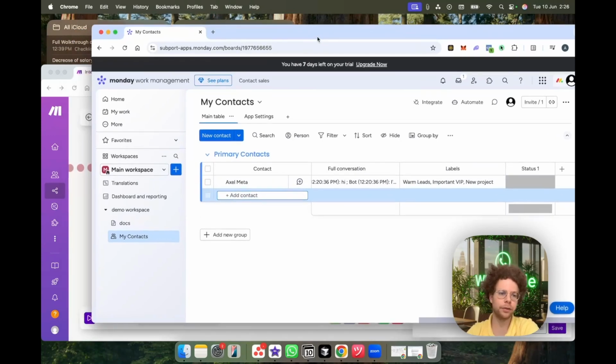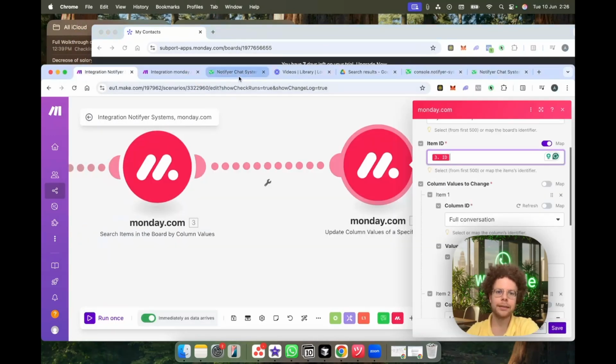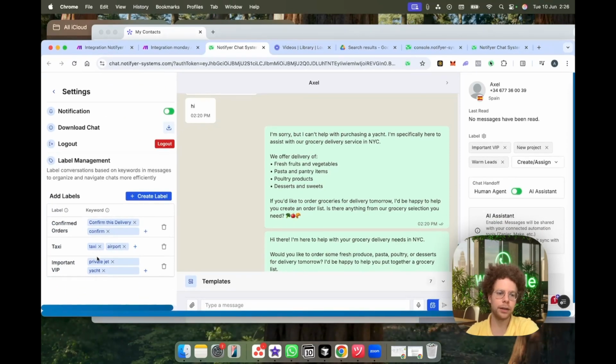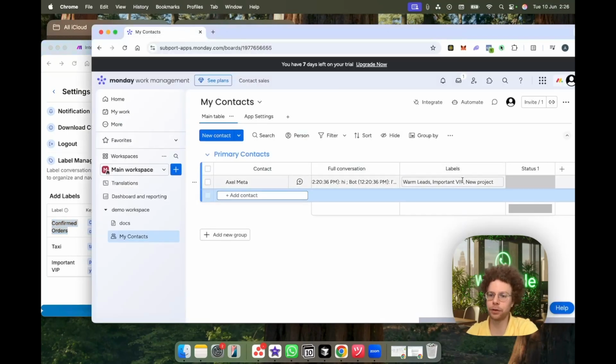One of the cool things of the notifier system is that you have access to a chat that looks kind of like WhatsApp Web, but you can have automatic labels. So whenever someone says, for example, a specific word like yacht or private jet, I know it's an important customer. It's just a joke. Or confirmed orders, if they say the word confirm, you know. And then I want to have those labels appear also in my Monday.com board.